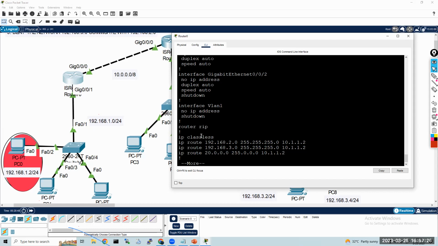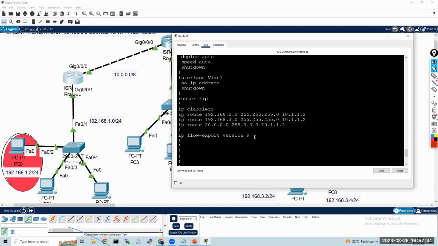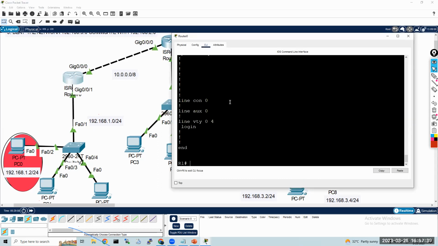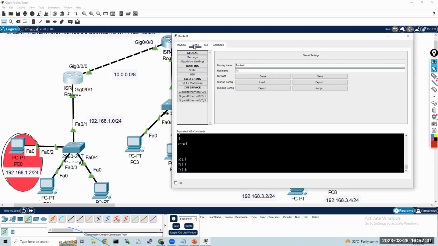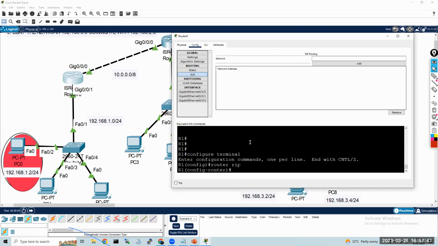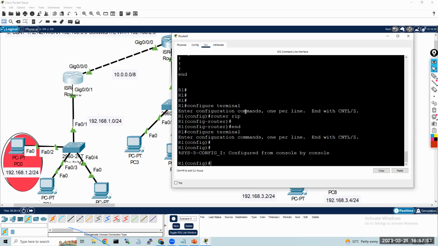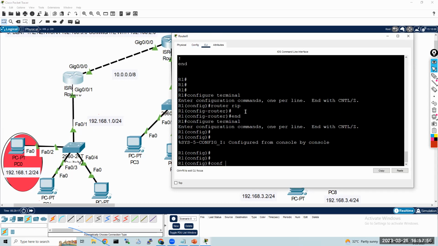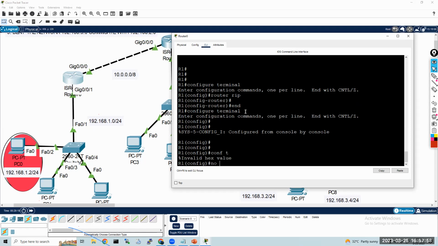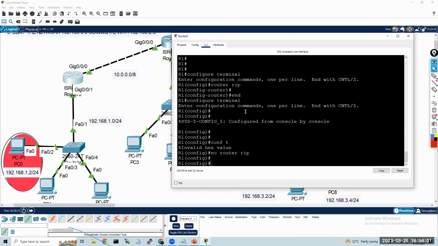Oh, why? How come this RIP? I did not configure RIP, right? How come this is configured with RIP? Remove that. Router RIP.